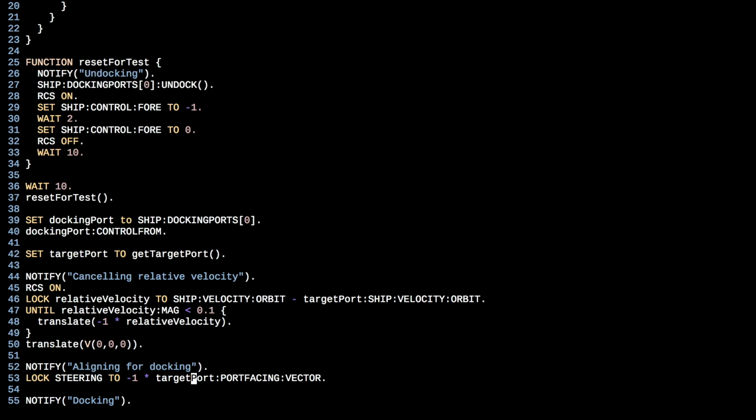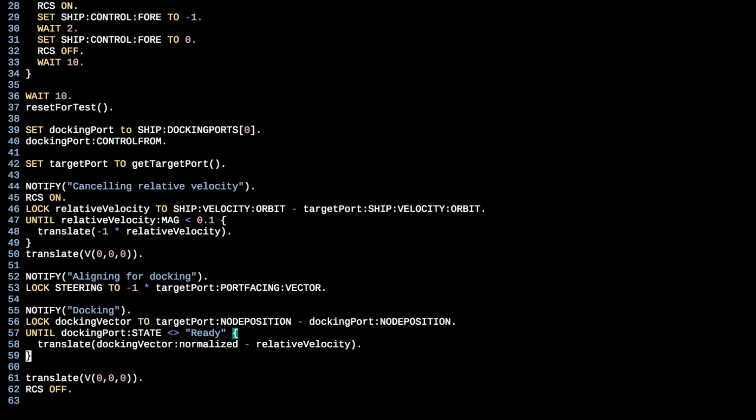We're going to lock our steering to the opposite of the port-facing vector, the vector that points out of the target docking port. And then we're going to dock. What we did there is lock our docking vector to the node positions of the two ports. We draw a vector from our docking port to the target port, which gives us however far away and whatever direction those two things are. Then, until our docking port state is not equal to ready, which means that it's docked or something, we translate in that direction. We normalize it, and then we subtract out the speed that we're currently going.